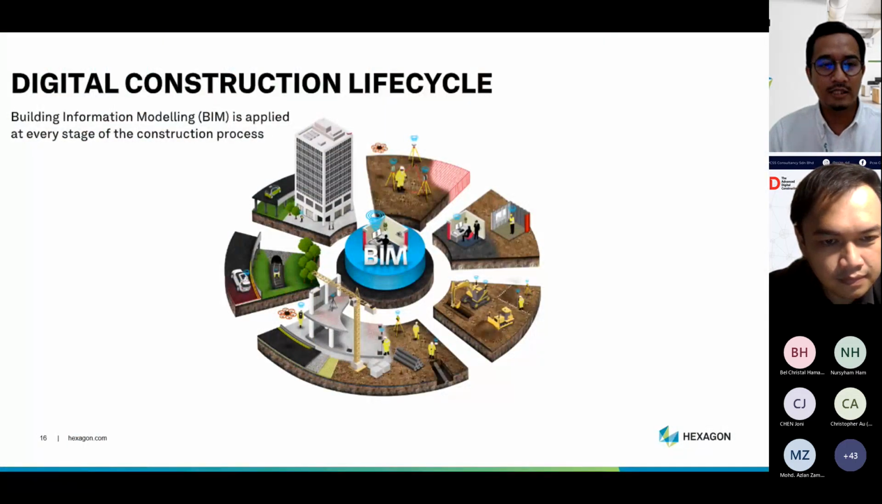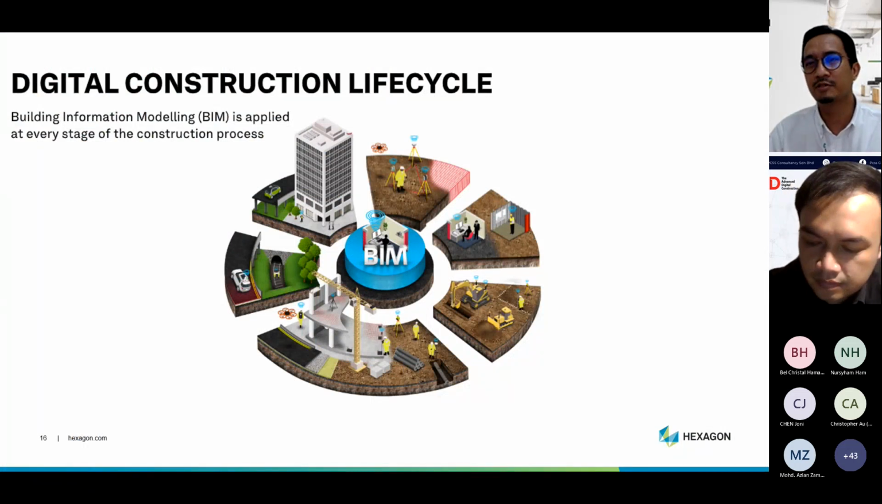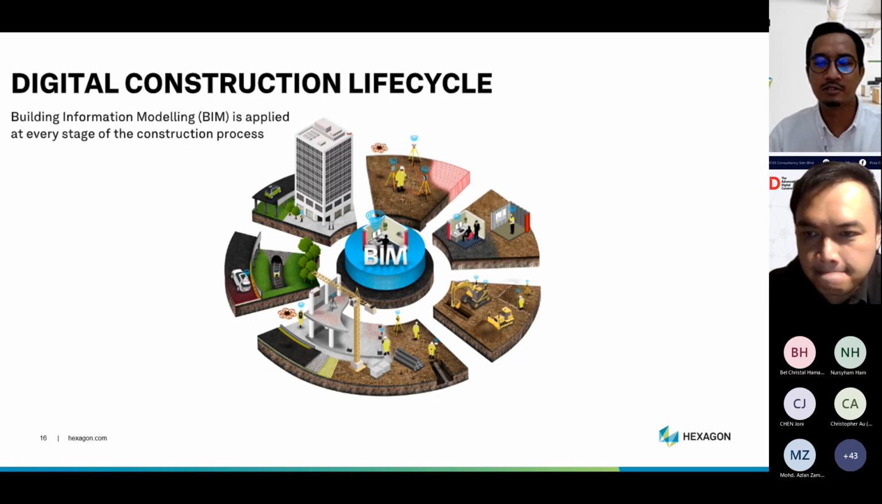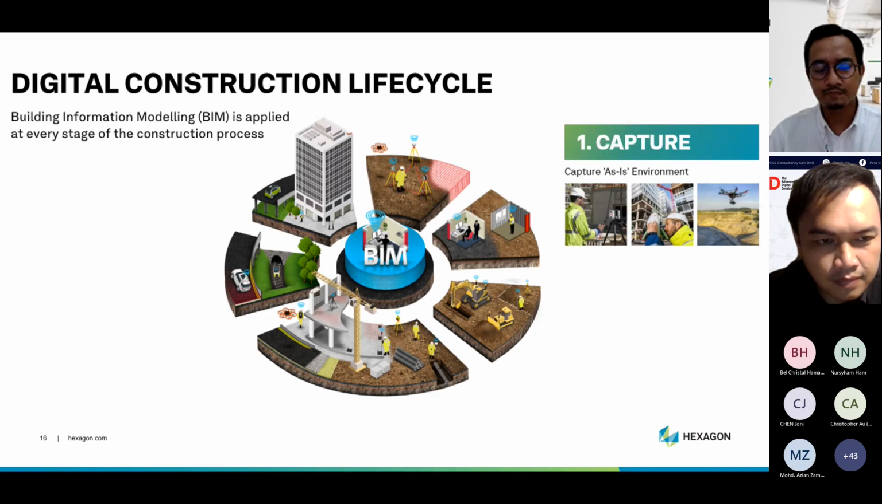So let's talk about this digital construction life cycle. Again, AEC, this is a pretty typical building life cycle, right? But of course, from the Leica Geosystems point of view, we break it down into 4 segments. First, we have the capture.